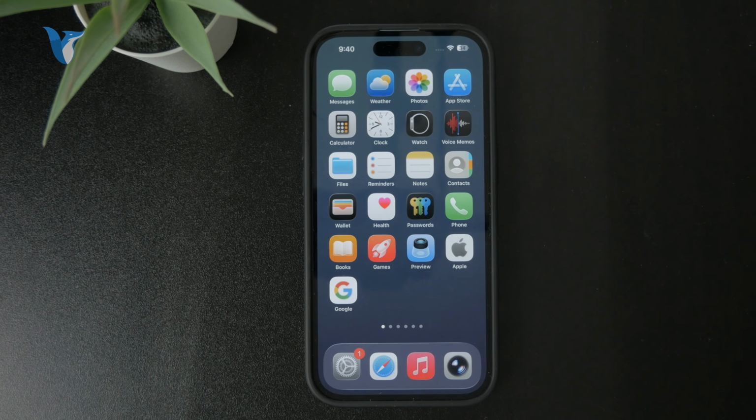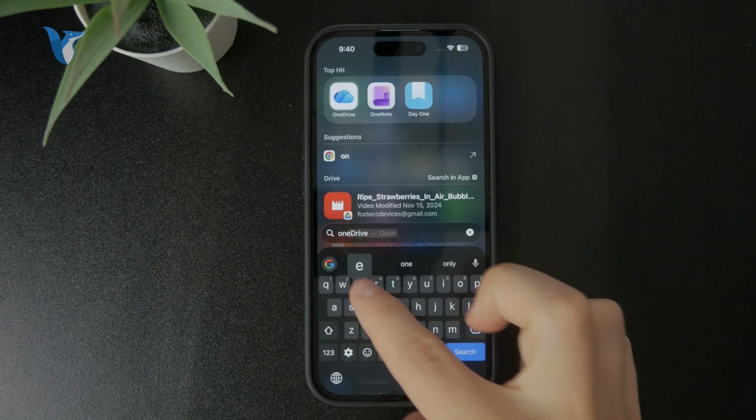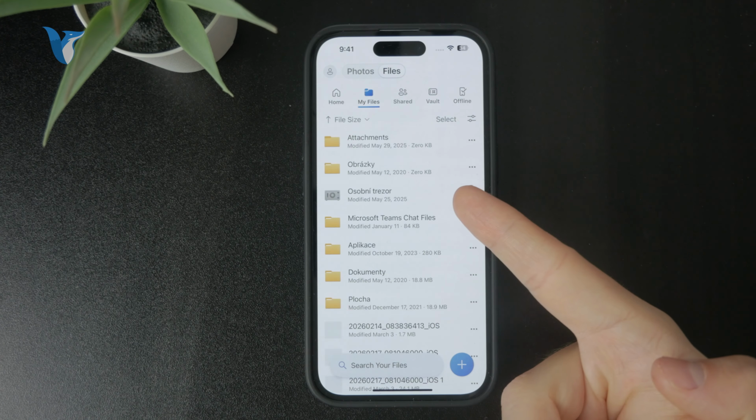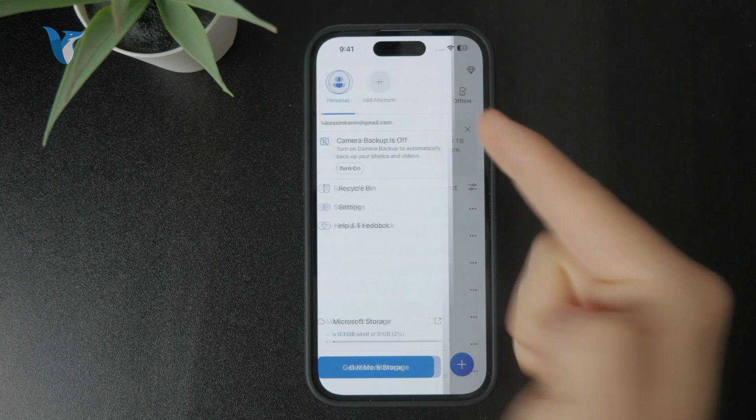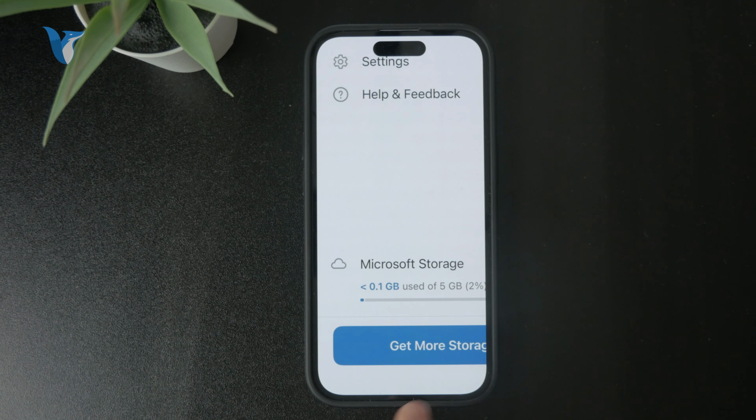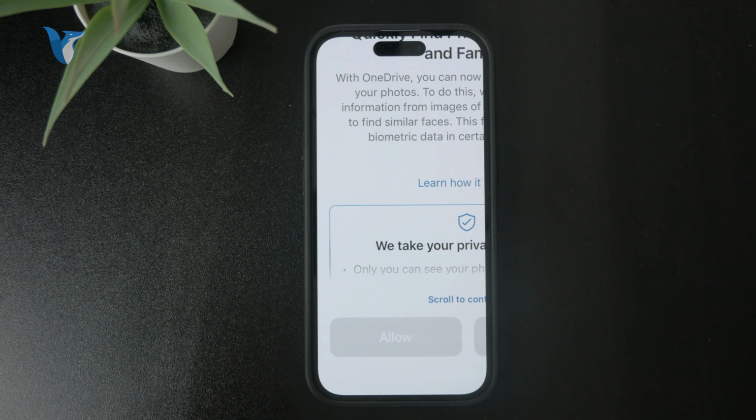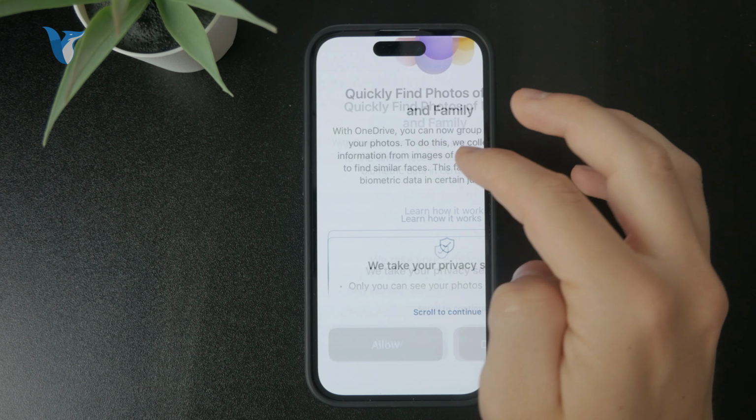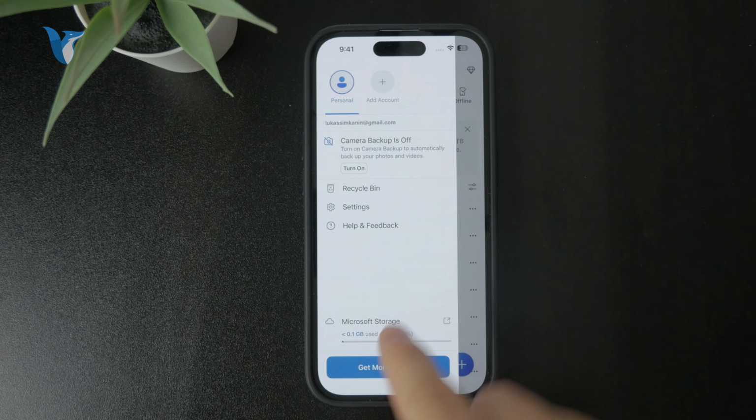So obviously you open up the OneDrive app. It's ideal to have it as an application on your device. And once you get inside, you can tap on your profile in the top left section and see your current storage situation. So you can see that we have 5 gigabytes for free, and I can see exactly how much I'm currently using. So you can literally tap on get more storage, and that is going to give you the pop-up to upgrade to a monthly or even yearly subscription.